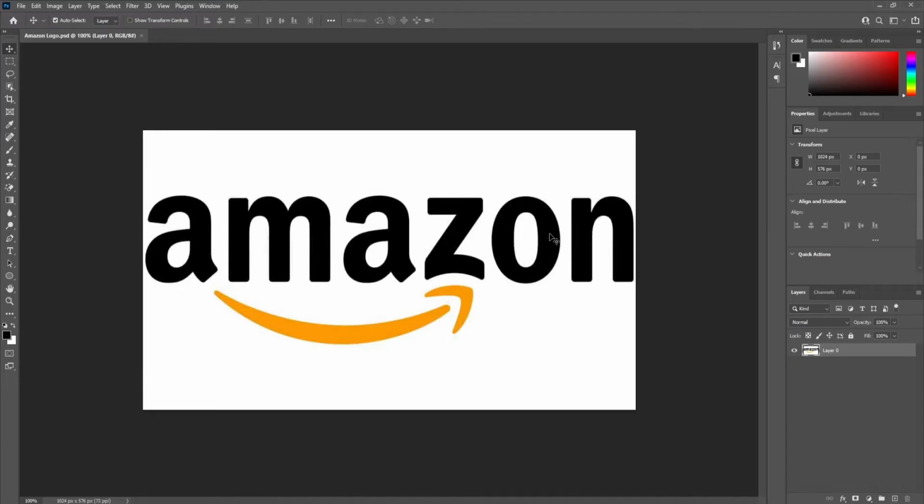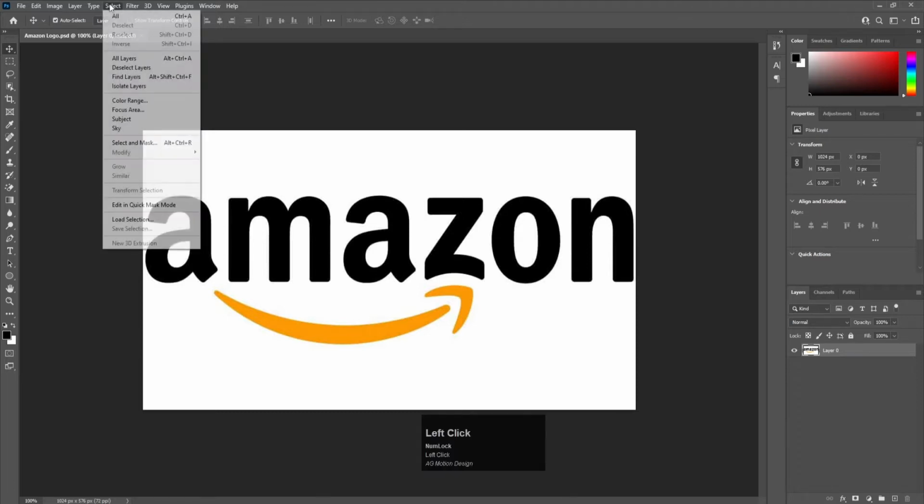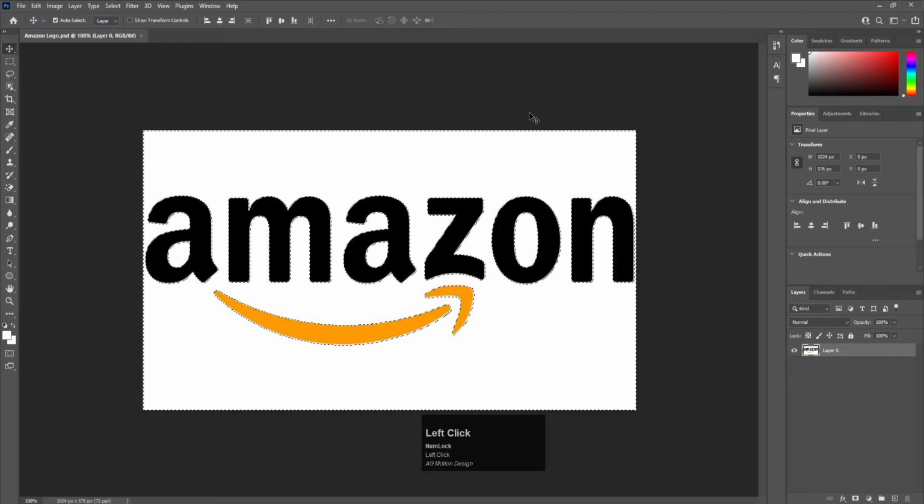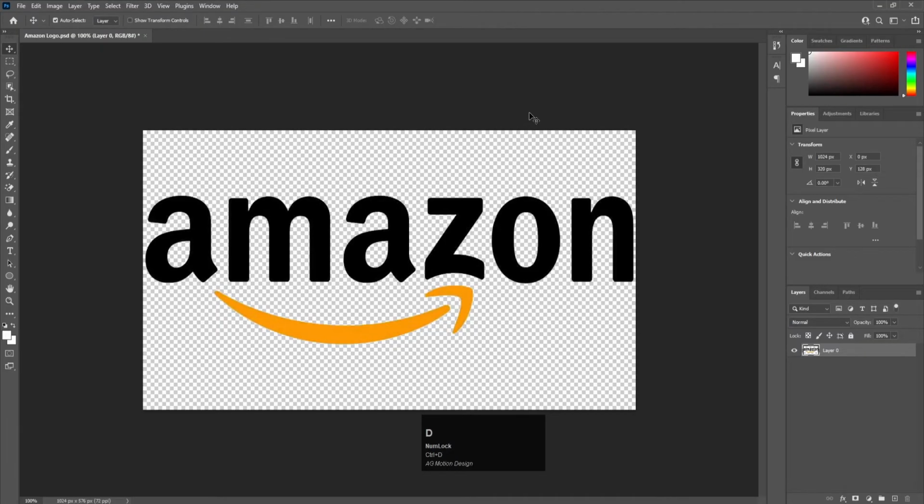Now obviously as always I need each and every one on separated layers, so obviously we will need to remove this white color background. So go to the select, choose color range, and with the help of this picker I'm going to pick up this white color. Fuzziness choose 180, simply hit OK and delete, and hit Ctrl D to deselect it.